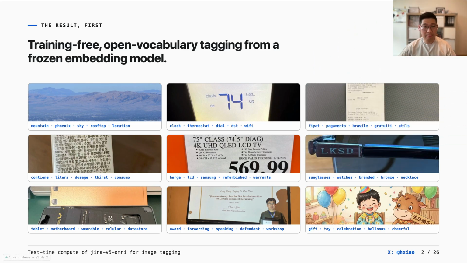These are real photos from my Mac Studio: a landscape from San Jose, a price tag from Costco, my teammate Felix, and my SSD drive. Nothing is really cherry-picked here. Under each photo, we have five tags. Those come from the V5 Omni model. There's no training anywhere in this pipeline. It is purely test-time compute. This is what you will be able to build by the end of this talk.